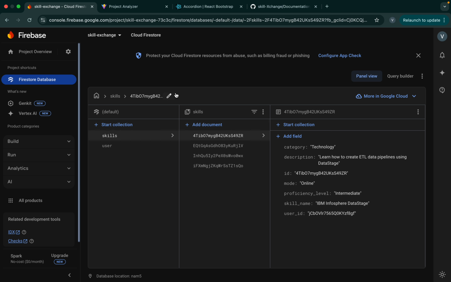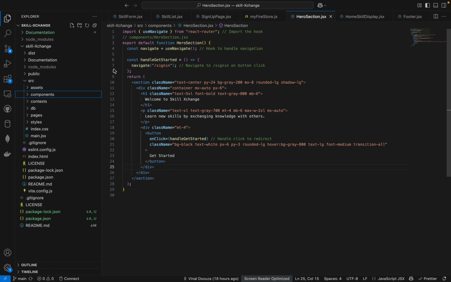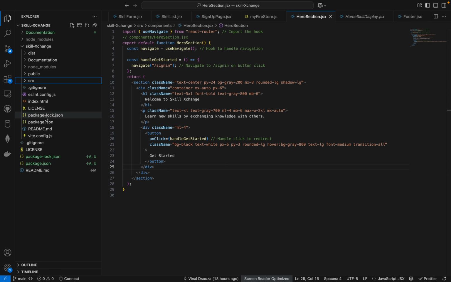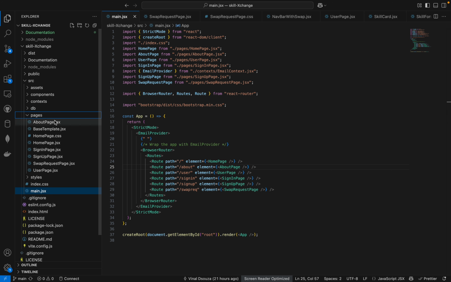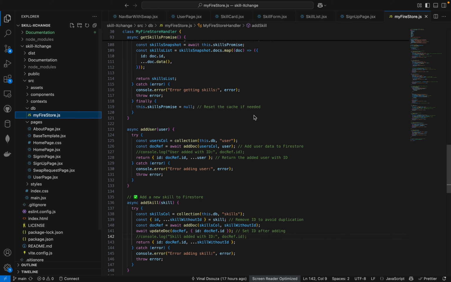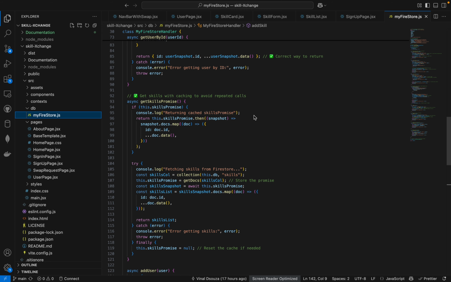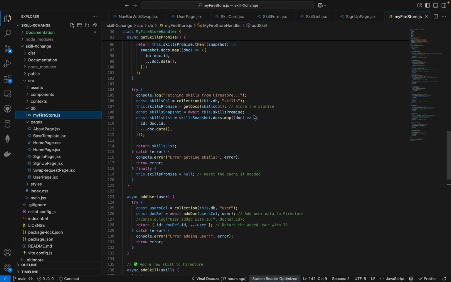So let me just show you the structure of our project. Our main file is main.jsx, which has all the paths to the various pages that exist, and we have pages, which has all the pages. Note that it is in .jsx format. We have the db folder, which has mystore.js, which is responsible for CRUD operations. There are all the functions which make the calls to the Firestore database.